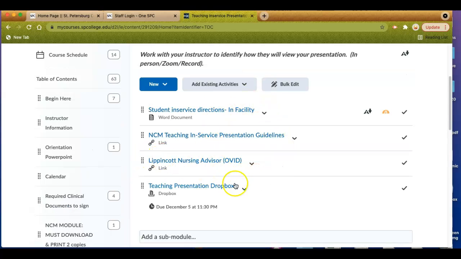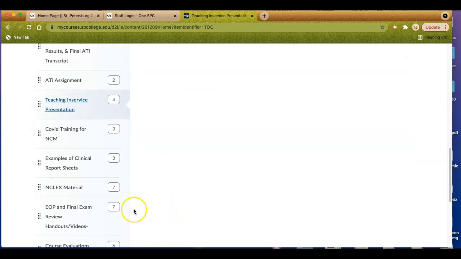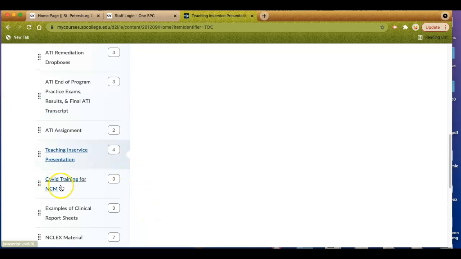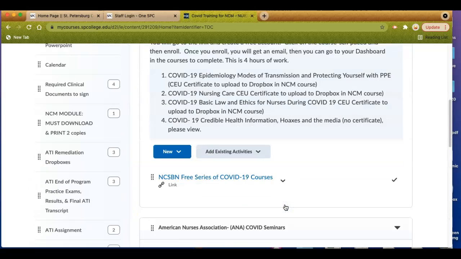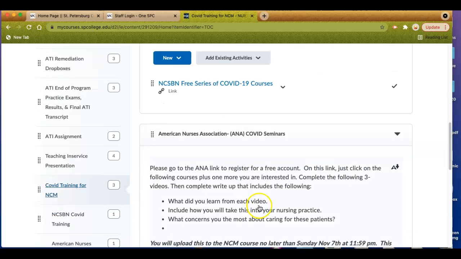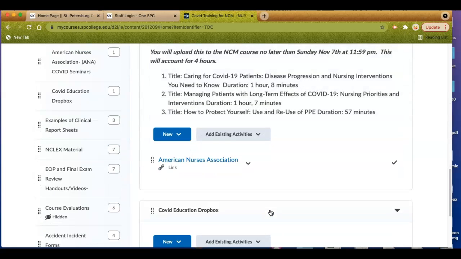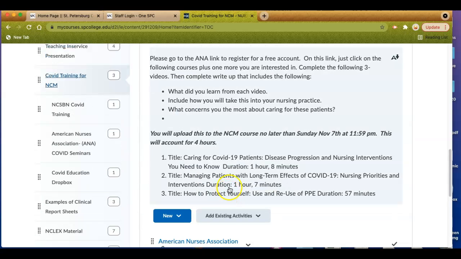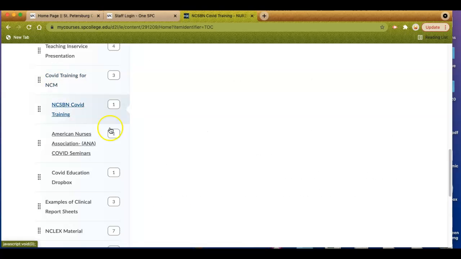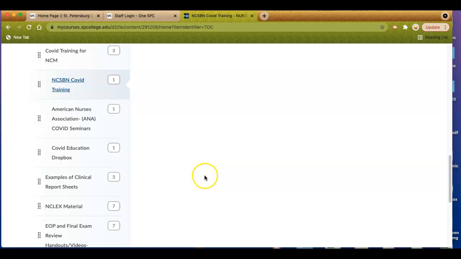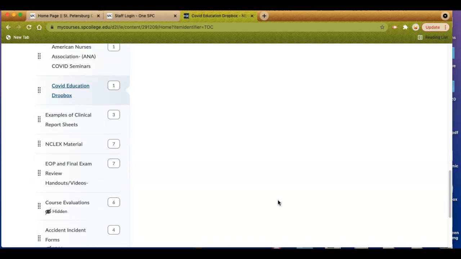Here is some information about the teaching project. We'll come back to this. I'll have something set up for you next week. You can certainly feel free to read it. And if you have any questions, ask me about it. Here's the COVID training that was mentioned, okay, that you need to work on. And there's the Dropbox for the COVID training. And then I think this is the same. There's the Dropbox. I believe I showed you that already.